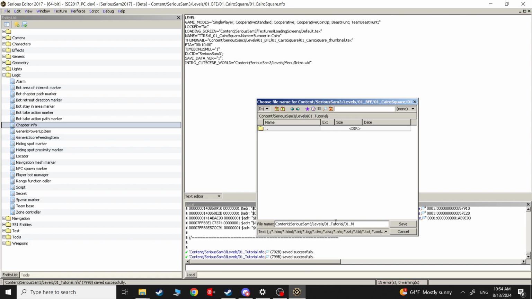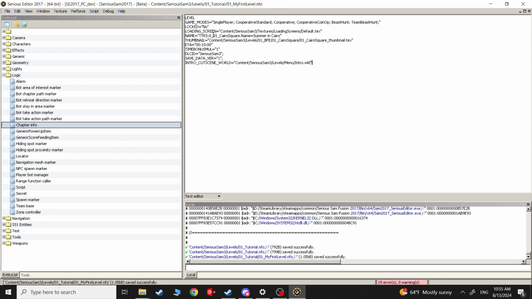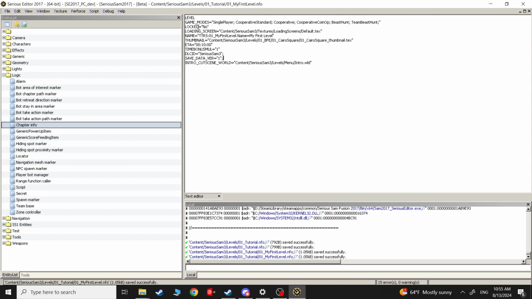01, it must be exactly like this, .nfo. 01 my first level .nfo, save. Where it says here, it also must be exactly like this. My first level, locked, no. So TTRS is named exactly as our folder, file's name I mean, and name is just what you will see in game.